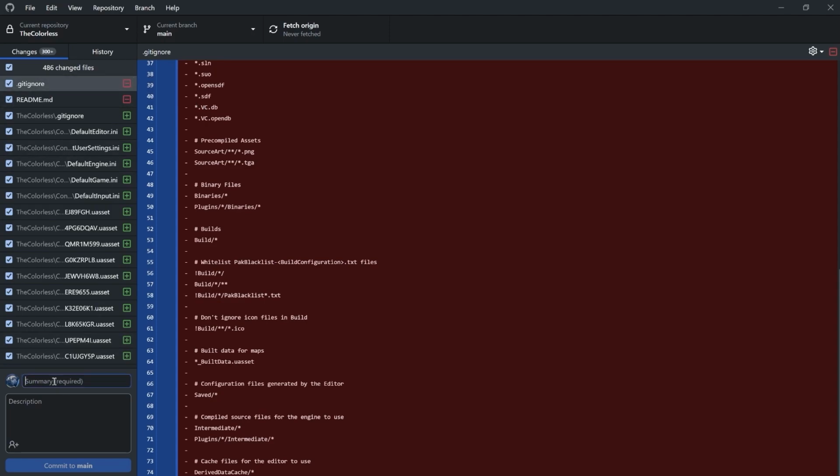So I'm just going to explain how the system works. So here's all of our changed files. This is everything that you change every single time you do something inside of the project. This is the summary. This is basically where you put what you changed. So I'm just going to put initial file commit because these are just the initial files. And here you can put a more detailed description.